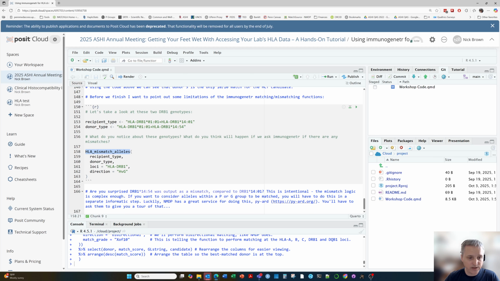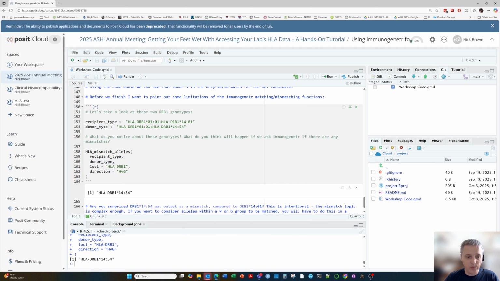We're going to look for HLA mismatched alleles. We're going to take the recipient type, the donor type. There we're going to do the locus of HLA DRB1, and the direction we're going to look at is host versus graft. When we run this, you can see that it is calculating that DRB1 1454 is a mismatch. Now I just want to point out that this is a mismatch simply because these two gene names are different.